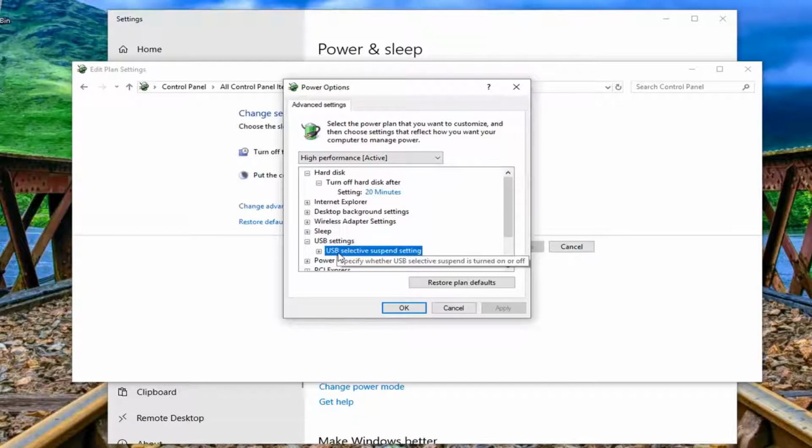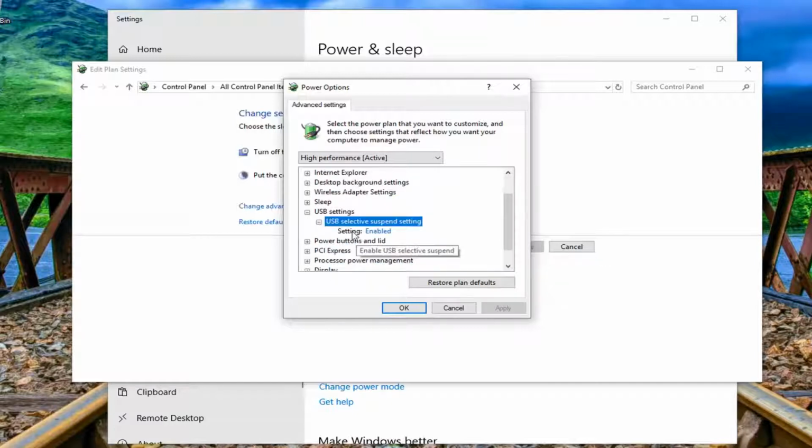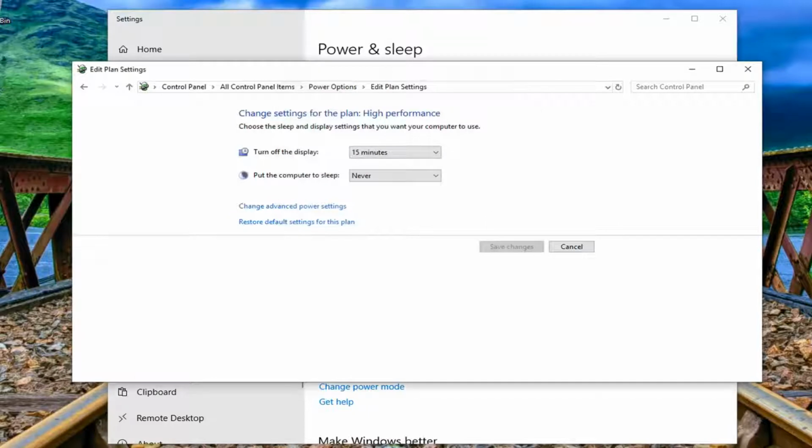And then where it says USB selective suspend setting, you want to go ahead and double click on that. Setting, if it's currently enabled, you want to disable that, so just left click if it says enabled. Click inside the drop down, select disabled, and then left click on apply and OK. Once that's done, restart your computer and hopefully that's been able to resolve the problem.